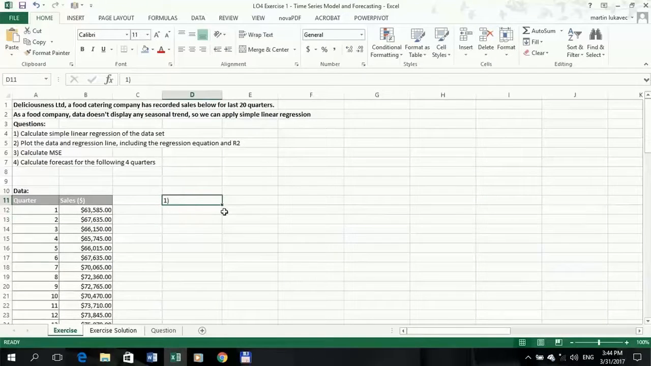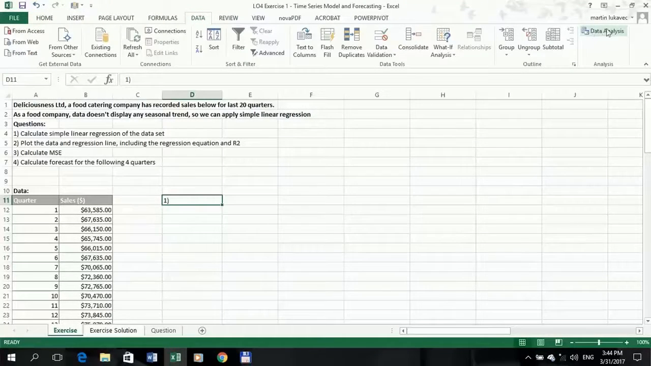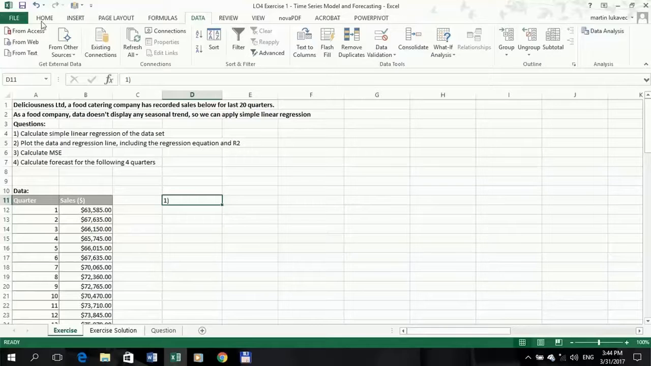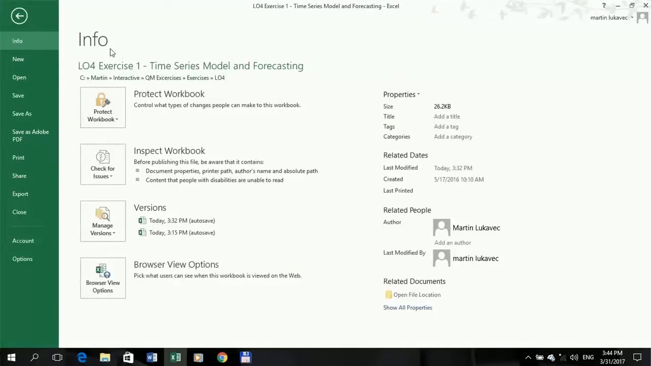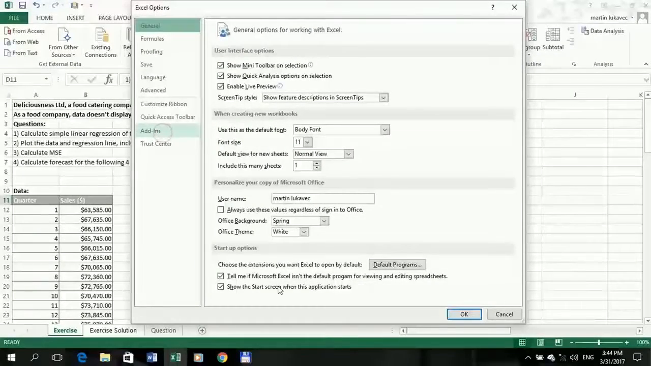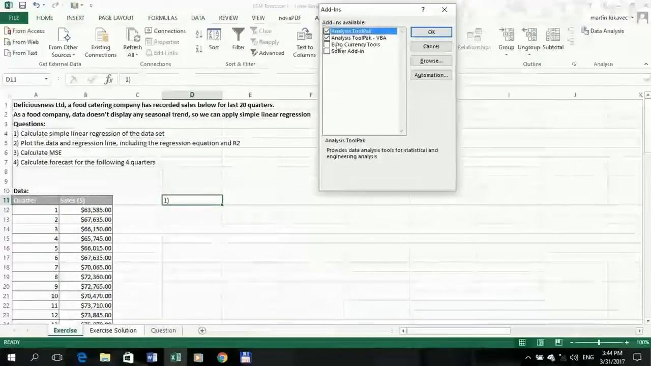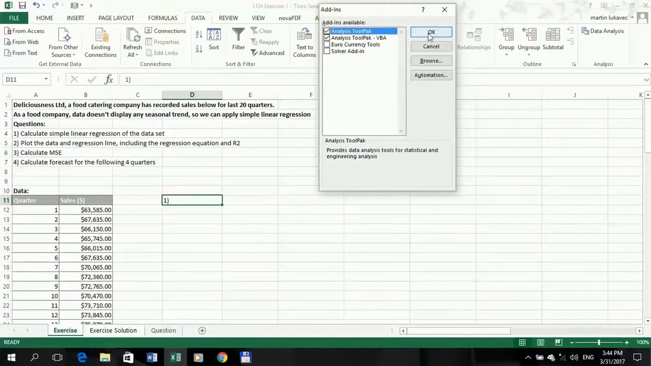It's again quite an easy task. We'll use the data analysis tool as always. It's when you go to the data tab, you see the icon here for it. If by any chance you don't have it already pre-installed, you go to File, Options, go to Add-ins, choose Excel add-ins, press go and tick it in. And after you tick it in, press OK.